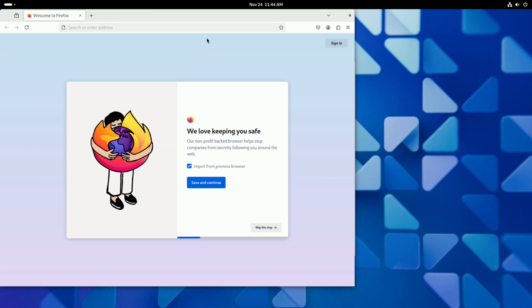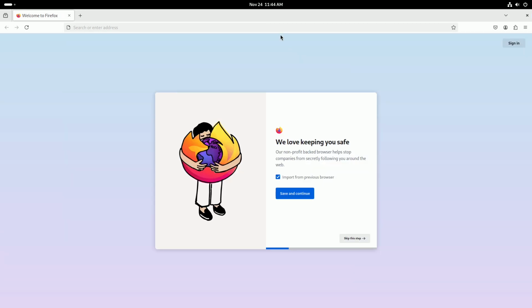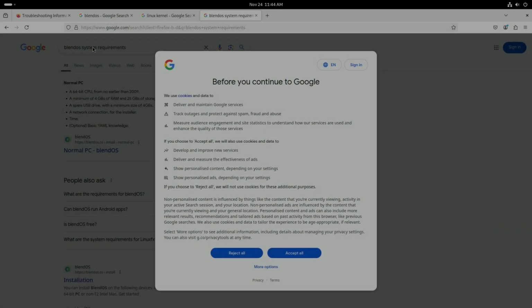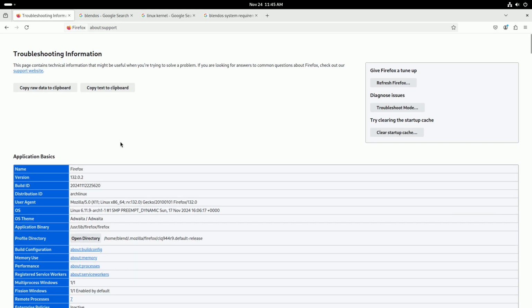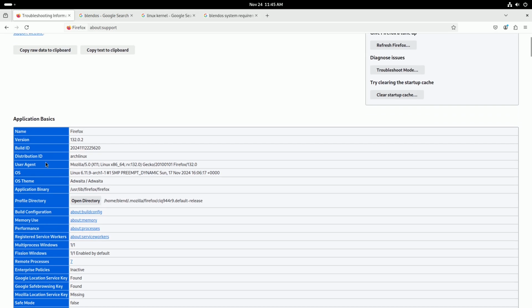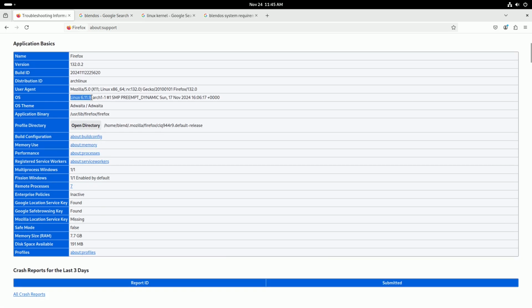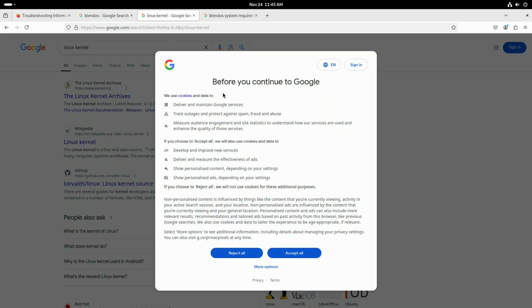So I'm going to close all the unnecessary tabs. I'm going to open all the important tabs right now, like the website, kernel, and everything, and I'm going to continue from there. So here you can see I opened every important tab. So now let's go one by one. The distribution ID is Arch Linux. The kernel version is 6.11.9. So let's first go with the kernel.